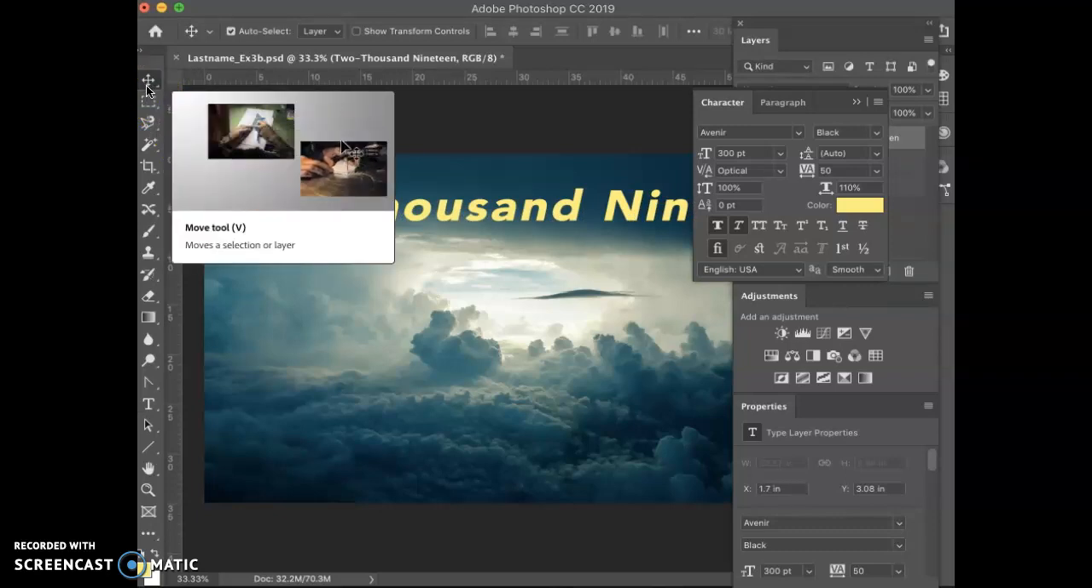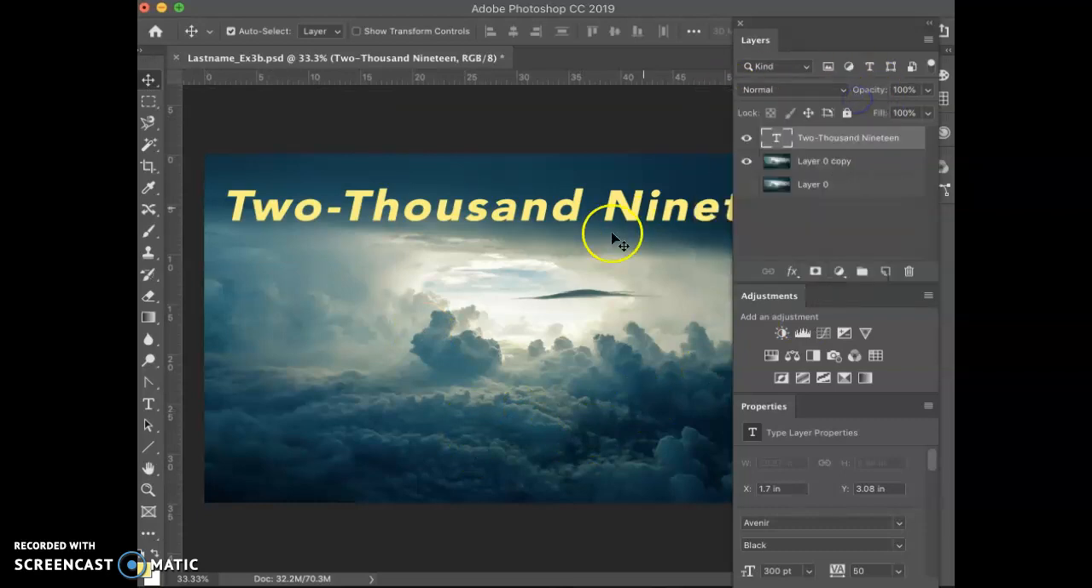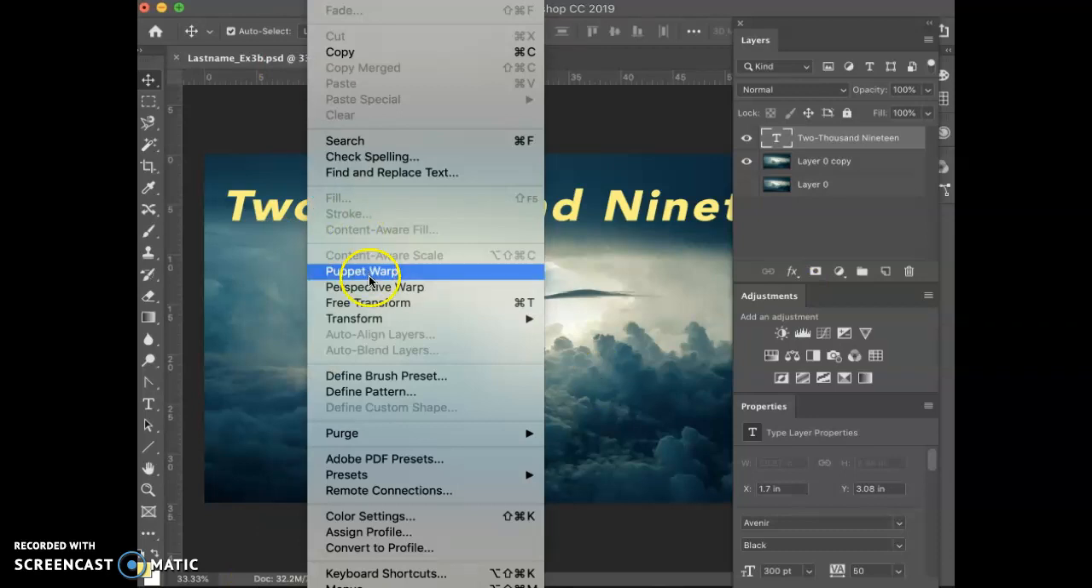This is the move tool. It's a selection in many other Adobe programs. I'm going to close the character panel now. And now I'm going to go to the layer. I want you to make sure that's selected, and then we're going to go ahead and type in or go to Edit, Free Transform.